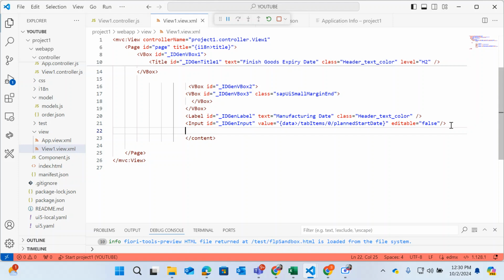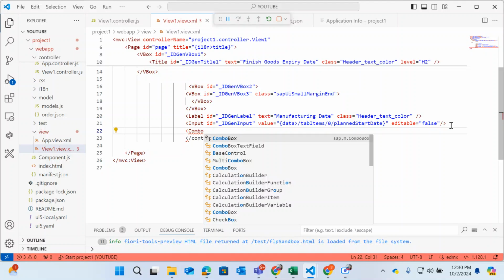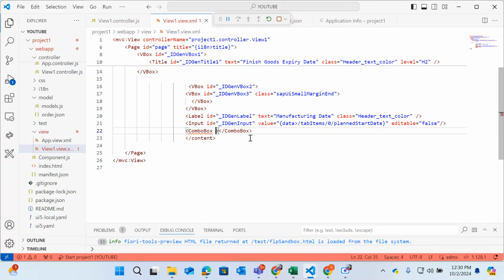Now I am writing the code for the combo box. This code is also available in the demo kit. You just go and check. You don't need to think too much about how I am getting this combo box code. I am not doing any rocket science. Everything is present in the combo box sample. Just go and explore.